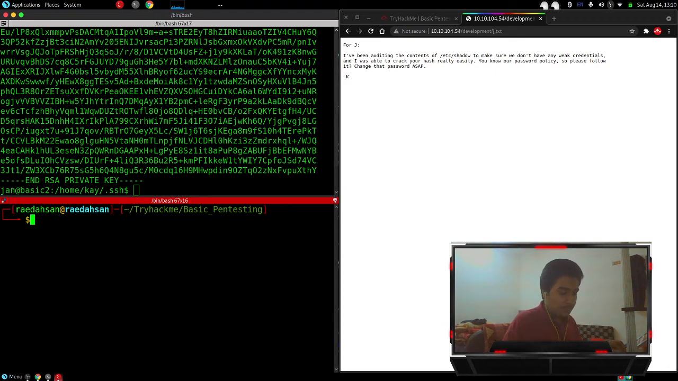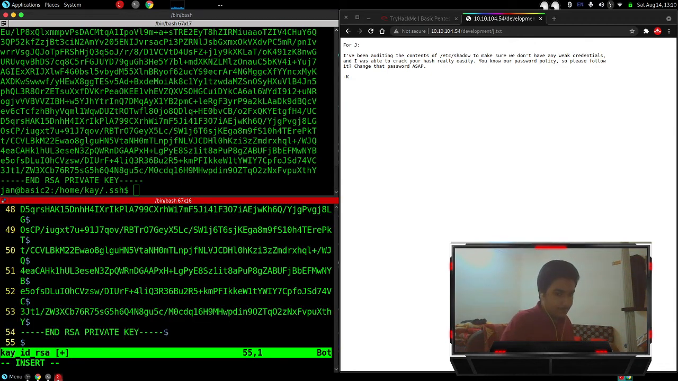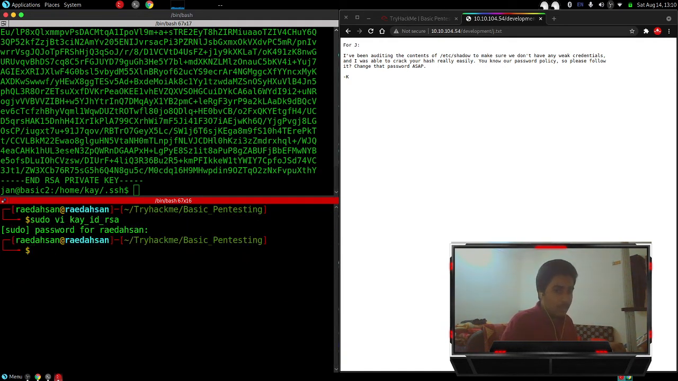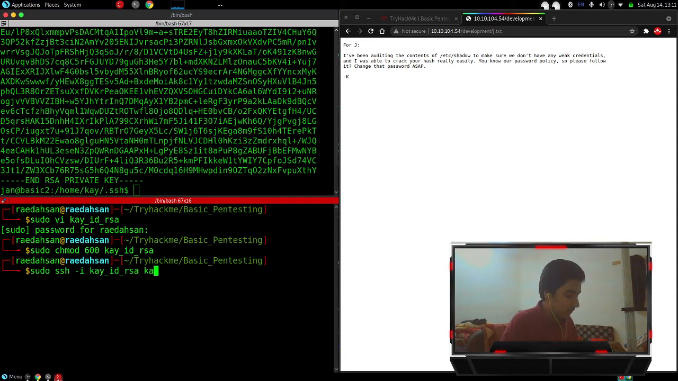Sudo vi id_rsa. Let's name it k_id_rsa. Save, and we'll be changing the permissions so that only we can read it. chmod 600 k_id_rsa, and let's try SSH. ssh -i k_id_rsa k@10.10.104.54.